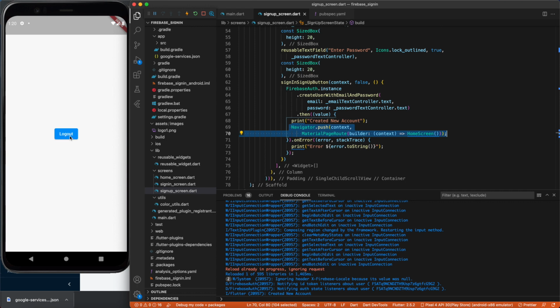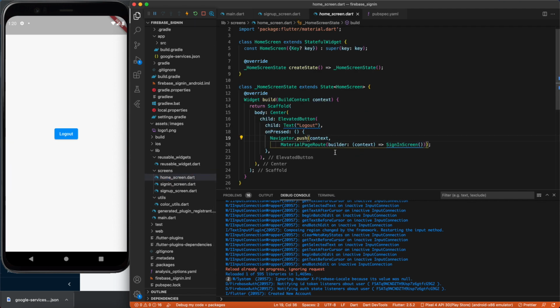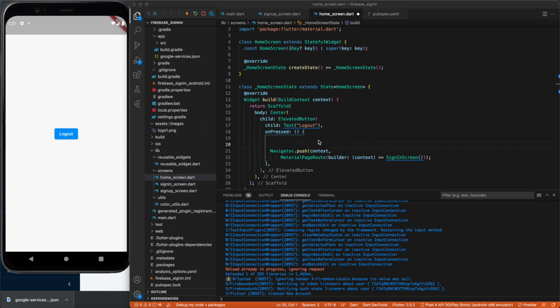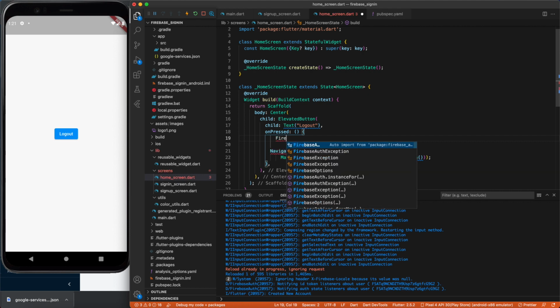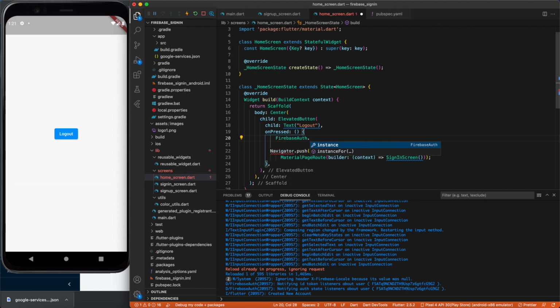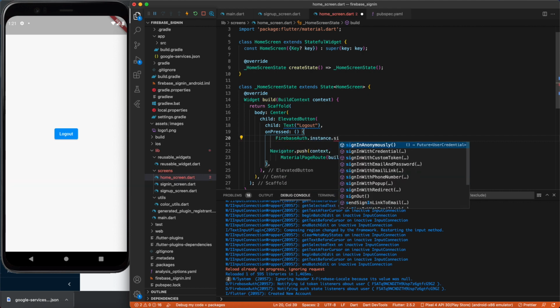So on logout, I want to sign out actually, so that also we can do right away. Let's go to home screen, and instead of calling this directly, what we will do is, again, we will call our Firebase Auth. So Firebase Auth dot instance dot sign out. It is as simple as that.